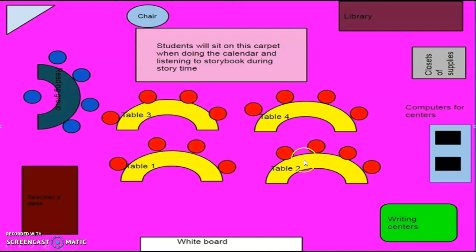And these are the students' tables or desks, the table groups, and that red circle will be the chair, which will be facing the whiteboard or smartboard. This will be the teacher's desk, and the writing center where the workstations are, along with computers, and these are the closets for all the supplies and items and so forth.